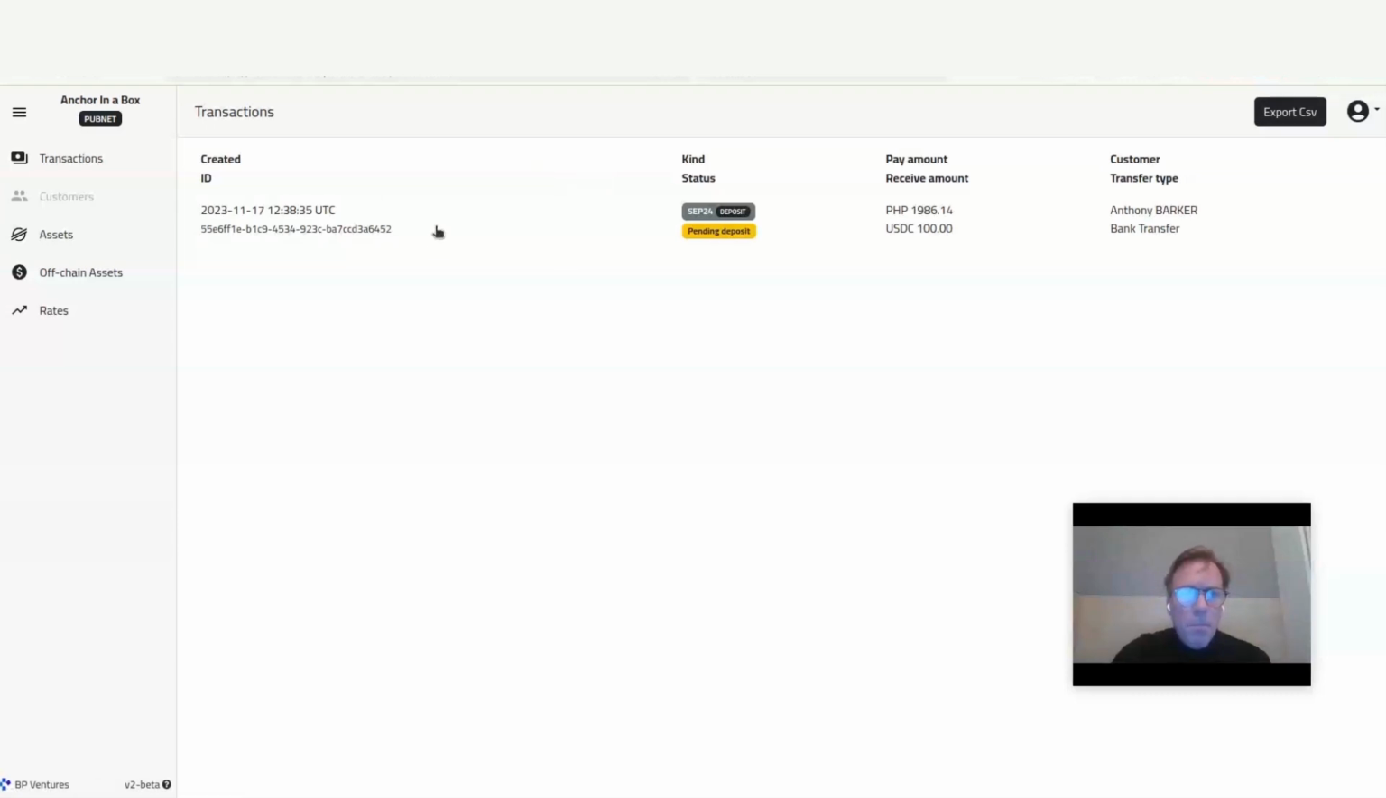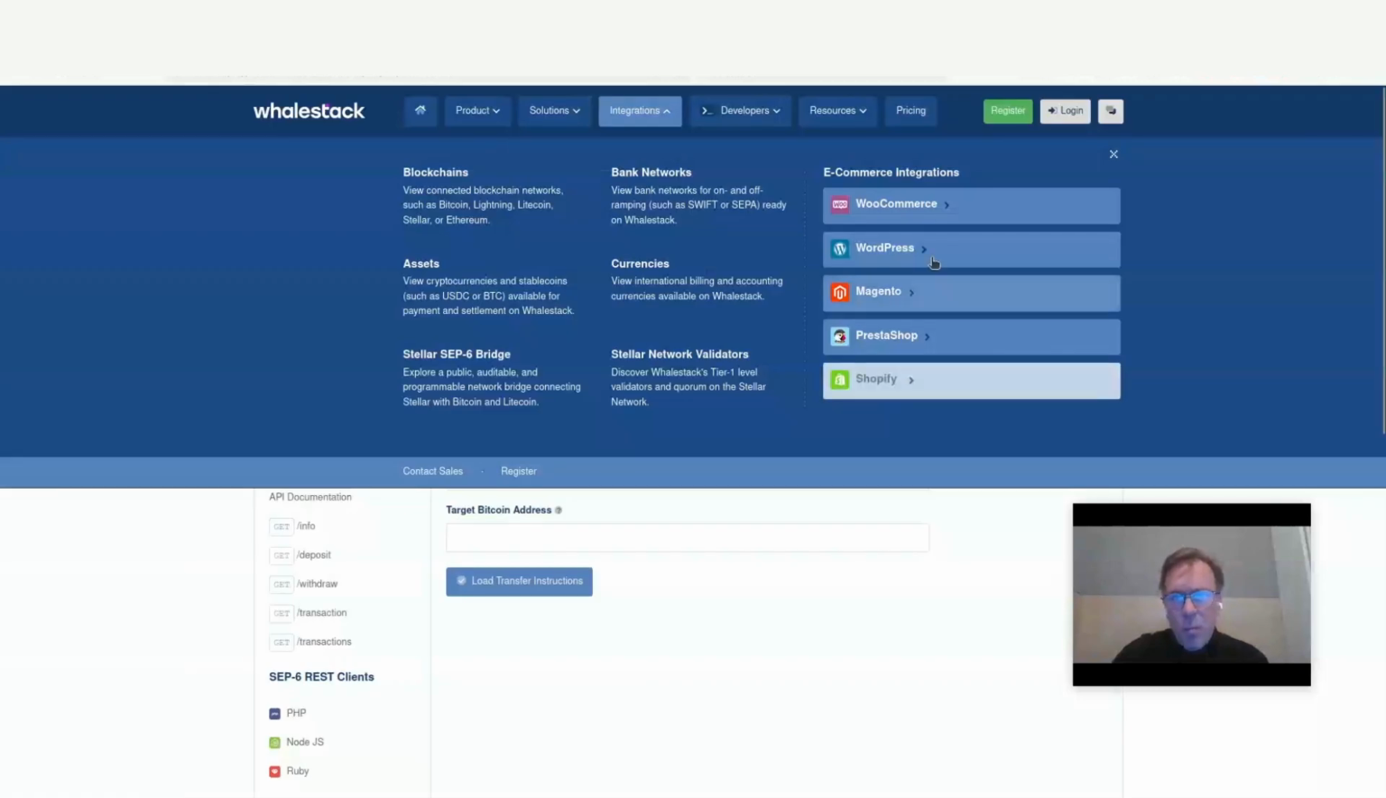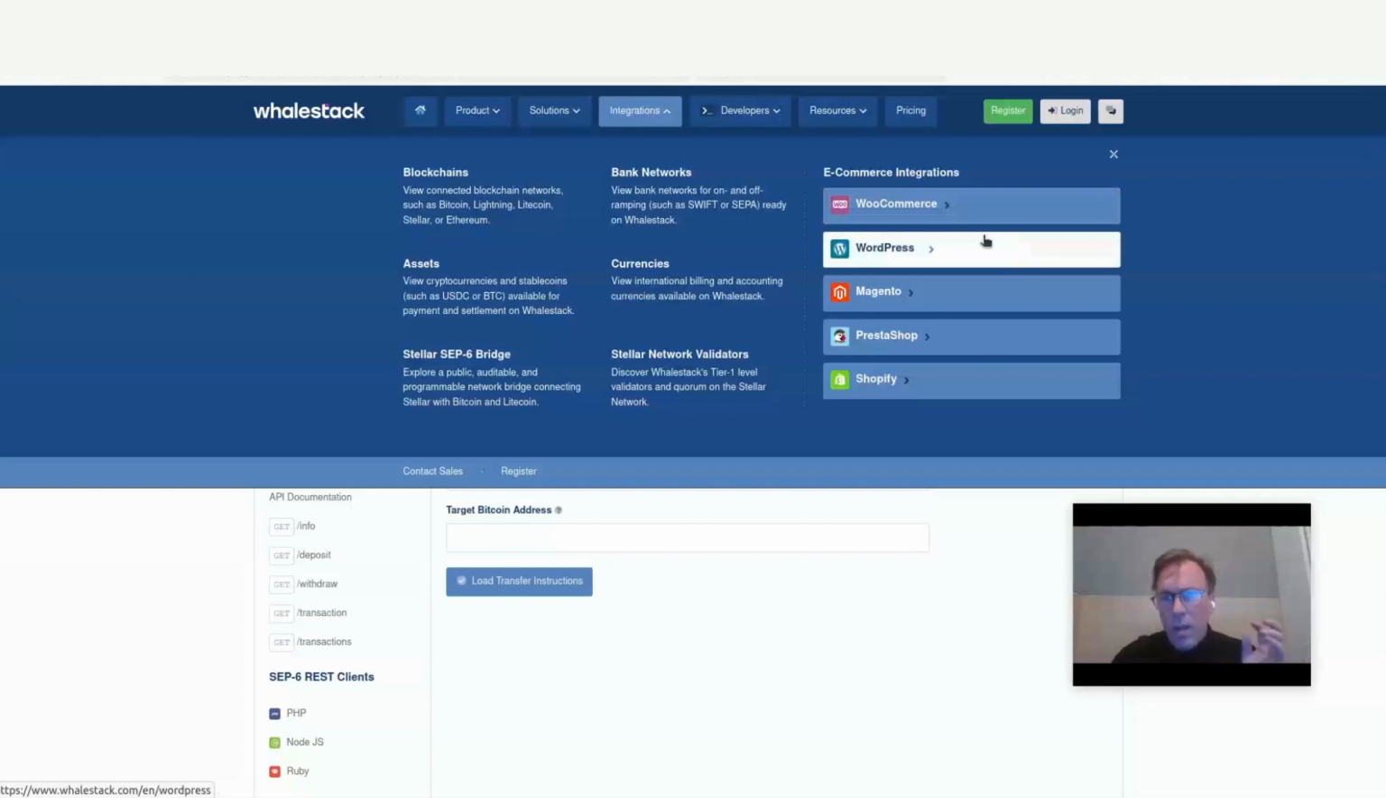Now, SEP 6, I mentioned, would appear here as well. SEP 6 could be something like via WhaleStack. They could support Shopify, PrestaShop, Magento, WordPress, or WooCommerce. So you could have it where they're supporting USDC. You act as a local payment rail for WhaleStack, and anyone who's using Shopify can cash in and cash out using PHP. Pretty cool. These are the advantages of having standards in payments.